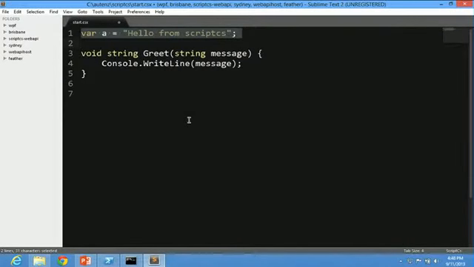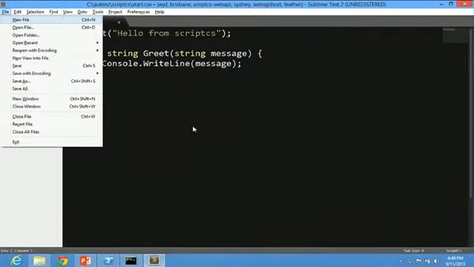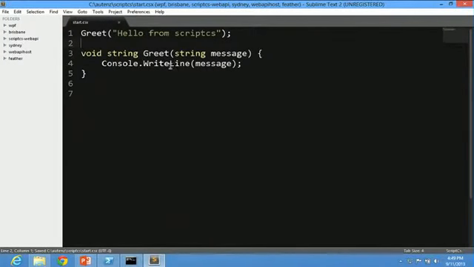Order doesn't actually matter when it comes to procedural code versus functions in scriptcs and in Roslyn, so I don't have to put the call after the definition of the function. So I'm just going to say greet "hello from scriptcs." This might fail because I didn't put a modifier. I want to see what's going to happen, and if it shows us an error, then you'll see what error handling looks like.